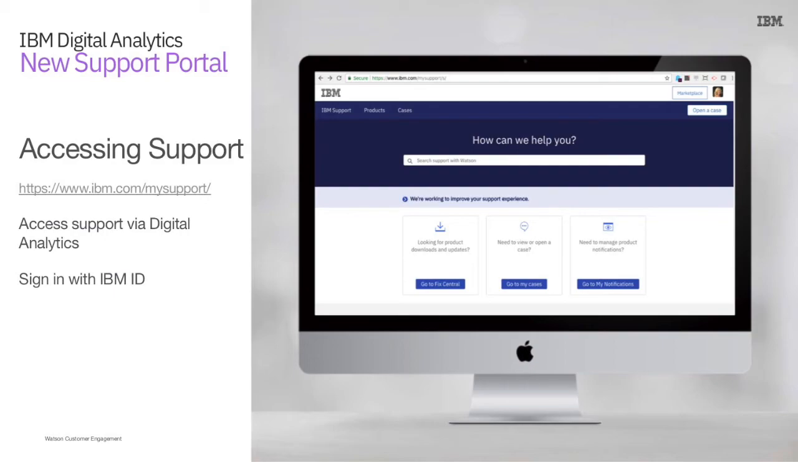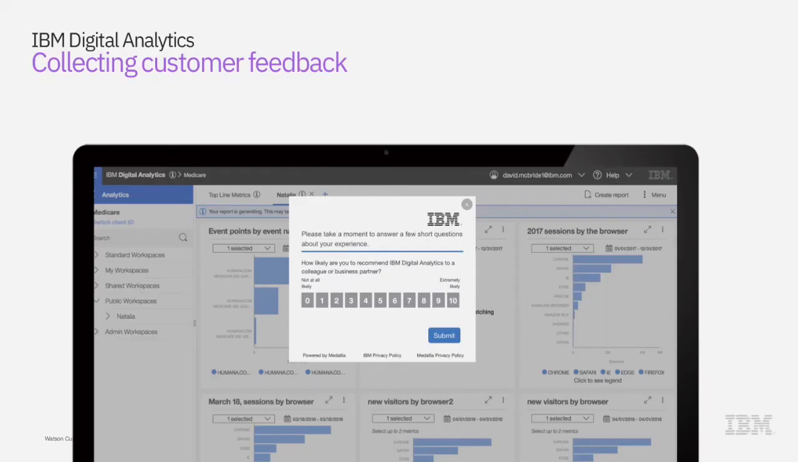Once you've logged in, you can locate the products you use. You can also open and manage support cases or tickets. We trust that this new process will be a better experience for you, and we look forward to receiving your feedback. Finally, speaking of feedback, we value hearing from you very much. And to those of you who have provided feedback in the past, thank you. Your input helps us to prioritize the work that we do.